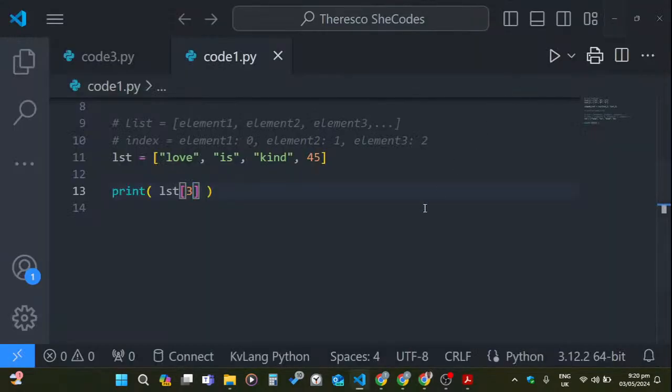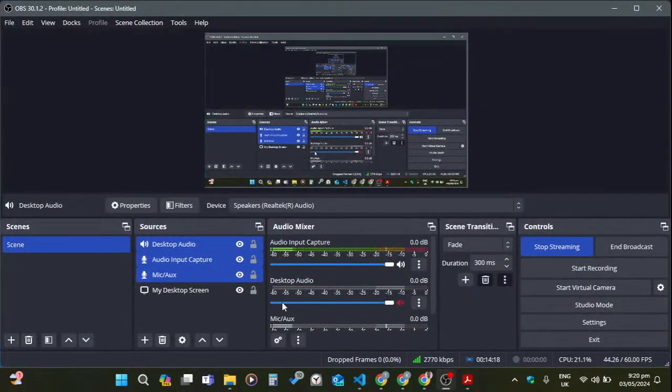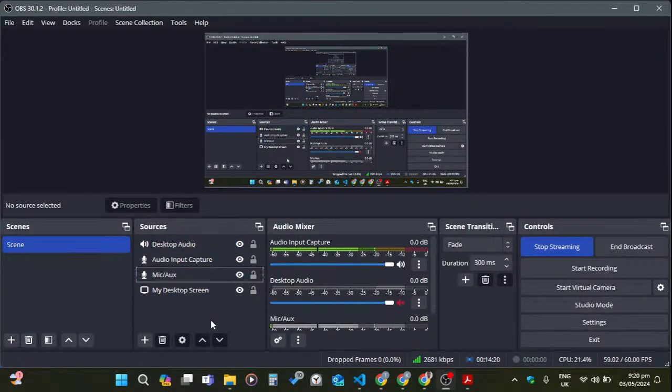Okay, so someone is saying that the mic is low. I don't really know how to increase it. That's one big problem of mine.